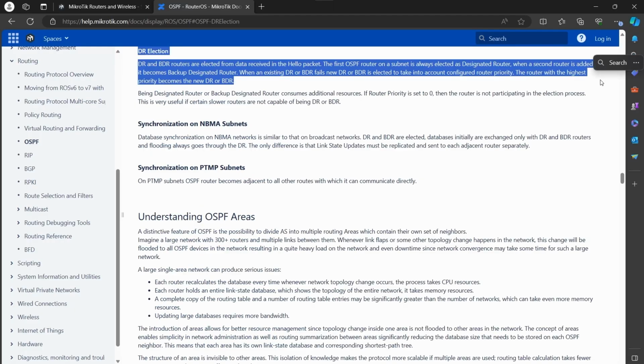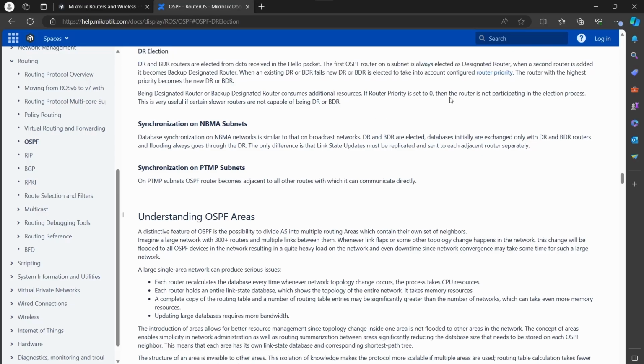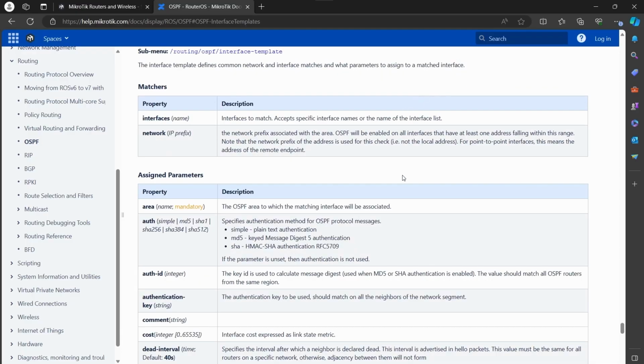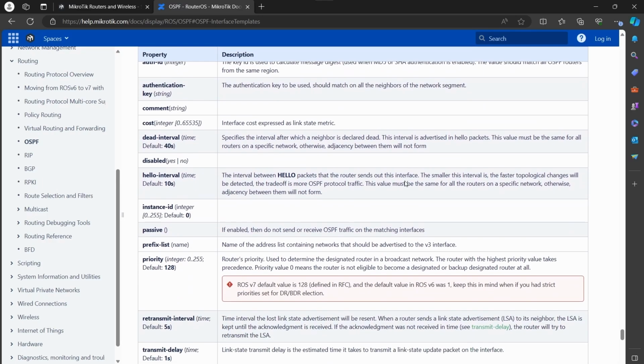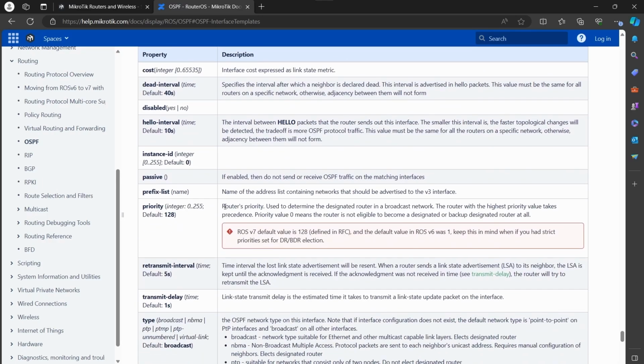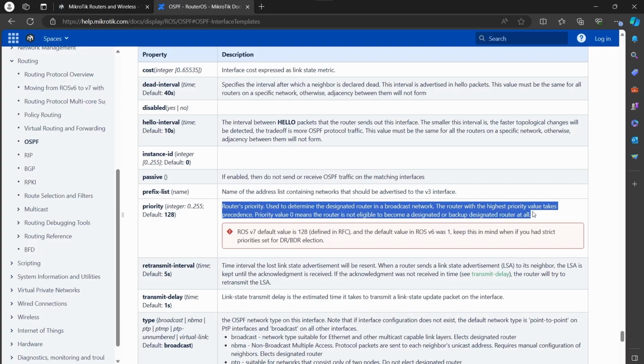Basically, what it tells us here is that the router with the highest priority will become the DR or designated router. Let's enter this router priority link to look for more details. Alright, the priority is a number between 0 and 255, and we see here that by default, RouterOS version 7 comes configured with the number 128.